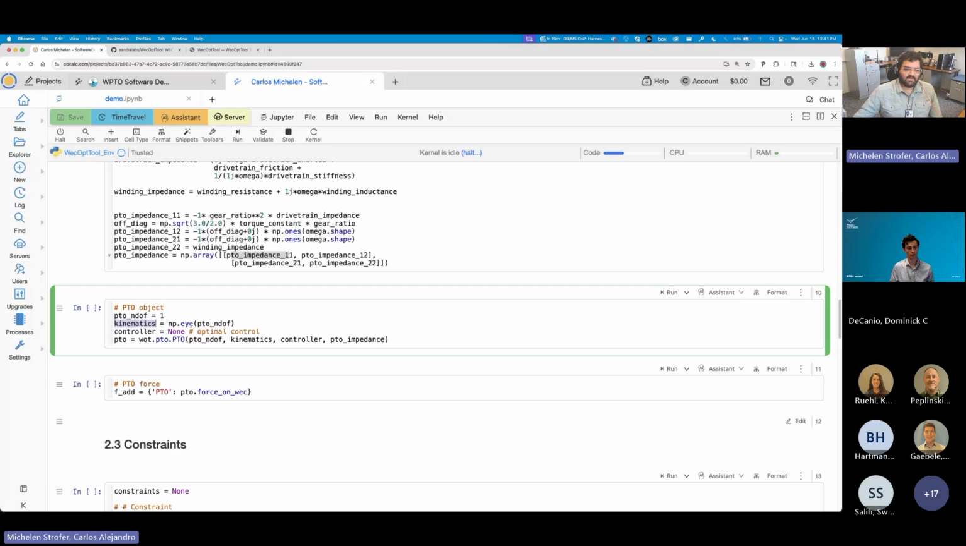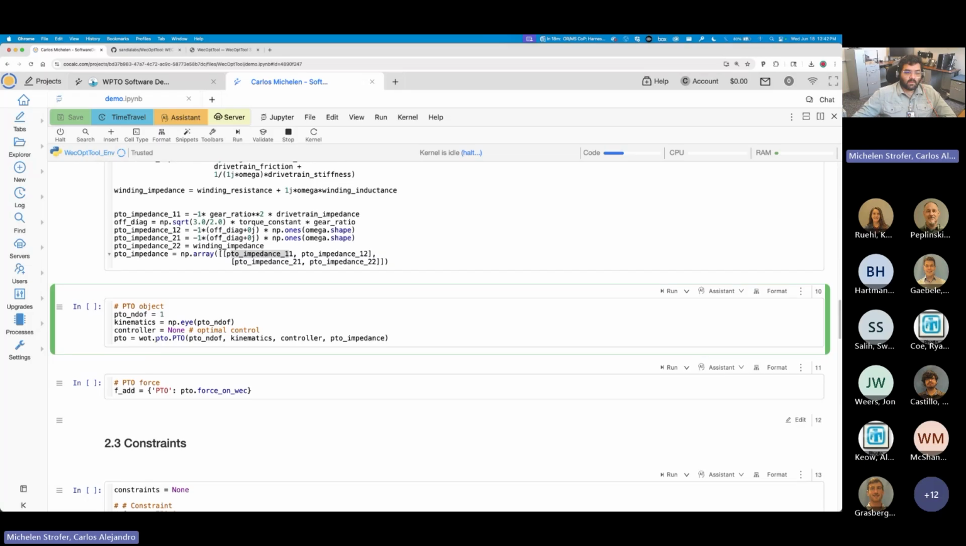But in this case, the WEC motion and the PTO motion are exactly the same. So it's just a number 1. The kinematics matrix, there's basically no kinematics matrix. And then the controller, we're gonna say no controller, which means find the optimal controller. What this really means is no structured controller. But if you want to put your own control design, like a PI controller, for example, this is where you will specify your own functions for the controller. So let's create a PTO object.